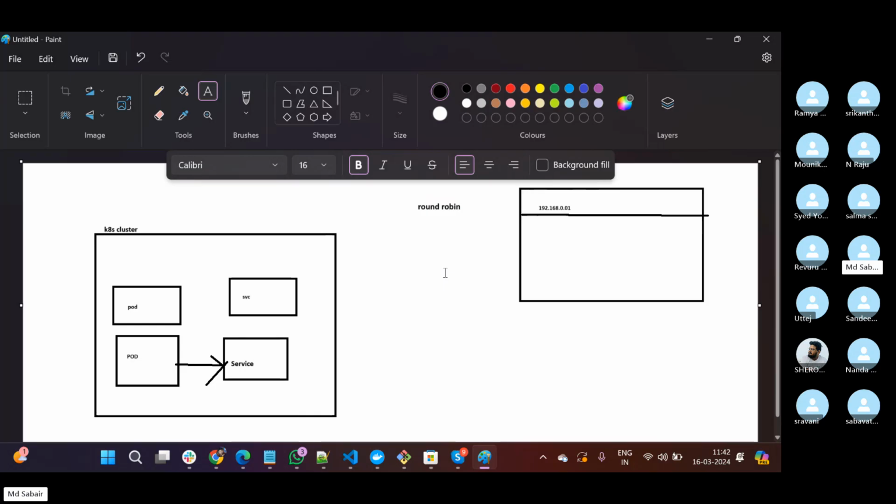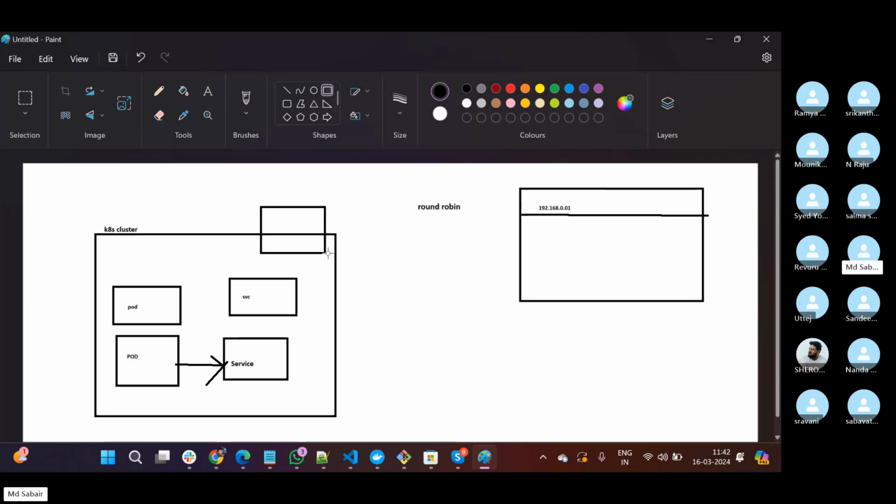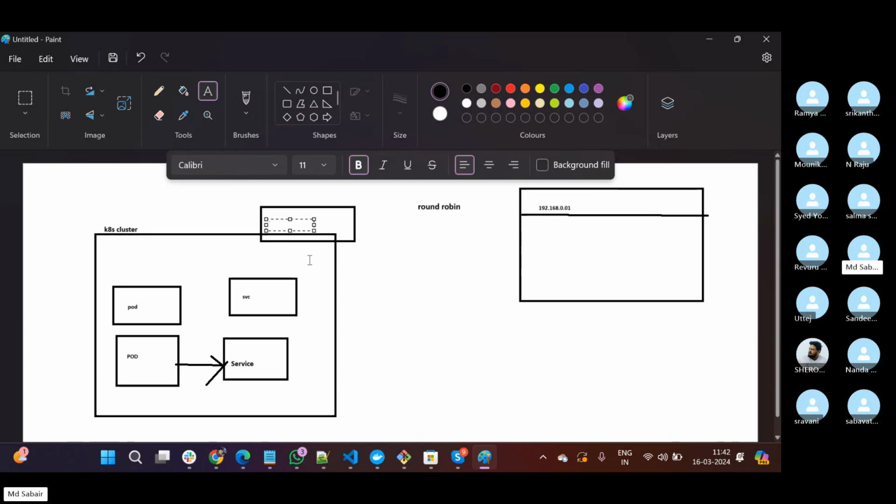Okay, so when it comes to ingress, when we have our physical load balancer, you don't want to expose these services. So you need to have a mechanism, for example, like a load balancer. You need to have one load balancer attached to your cluster, and this load balancer will be exposed to the outside world.